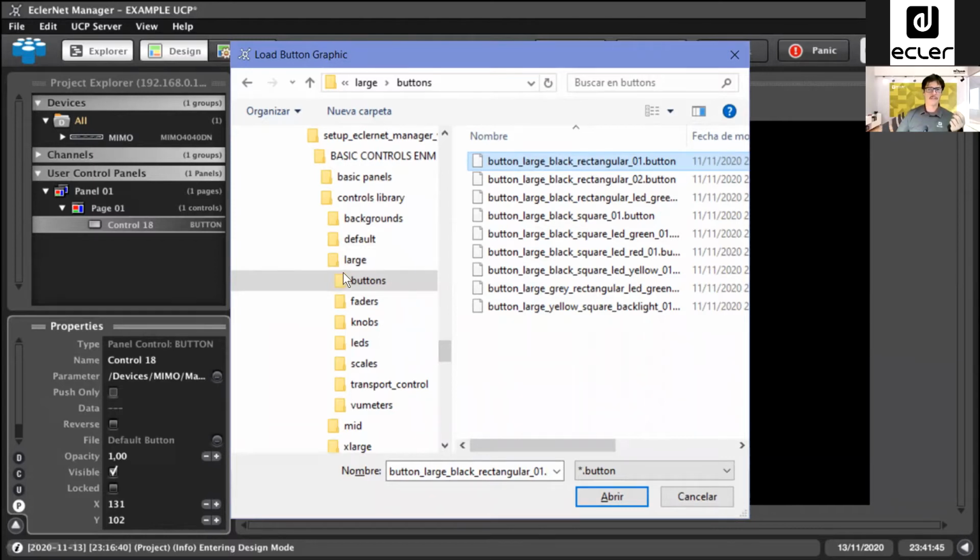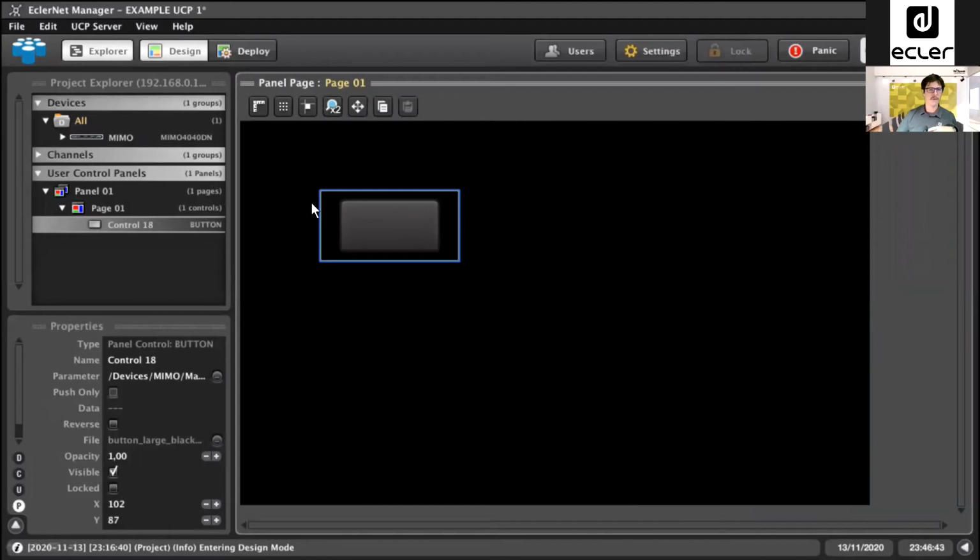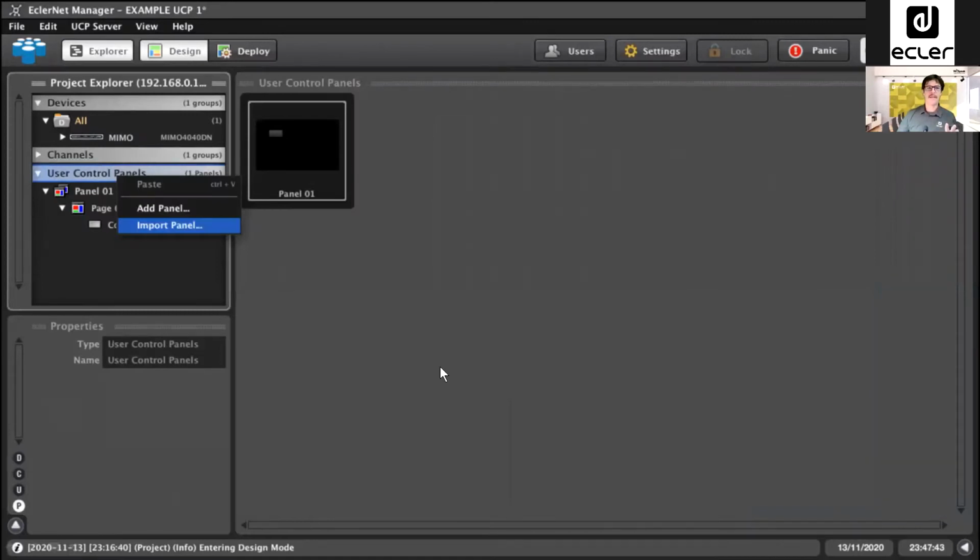In this case, we've decided to select a large button, and here we have the list of large buttons we have in our folder. So you can select whichever you want. For example, large black rectangular, say open, and we will have this type of button. Okay, if we wanted to change it, we can just click again here. This is a way of changing the button, but I recommend also to use the UCP I showed you yesterday.